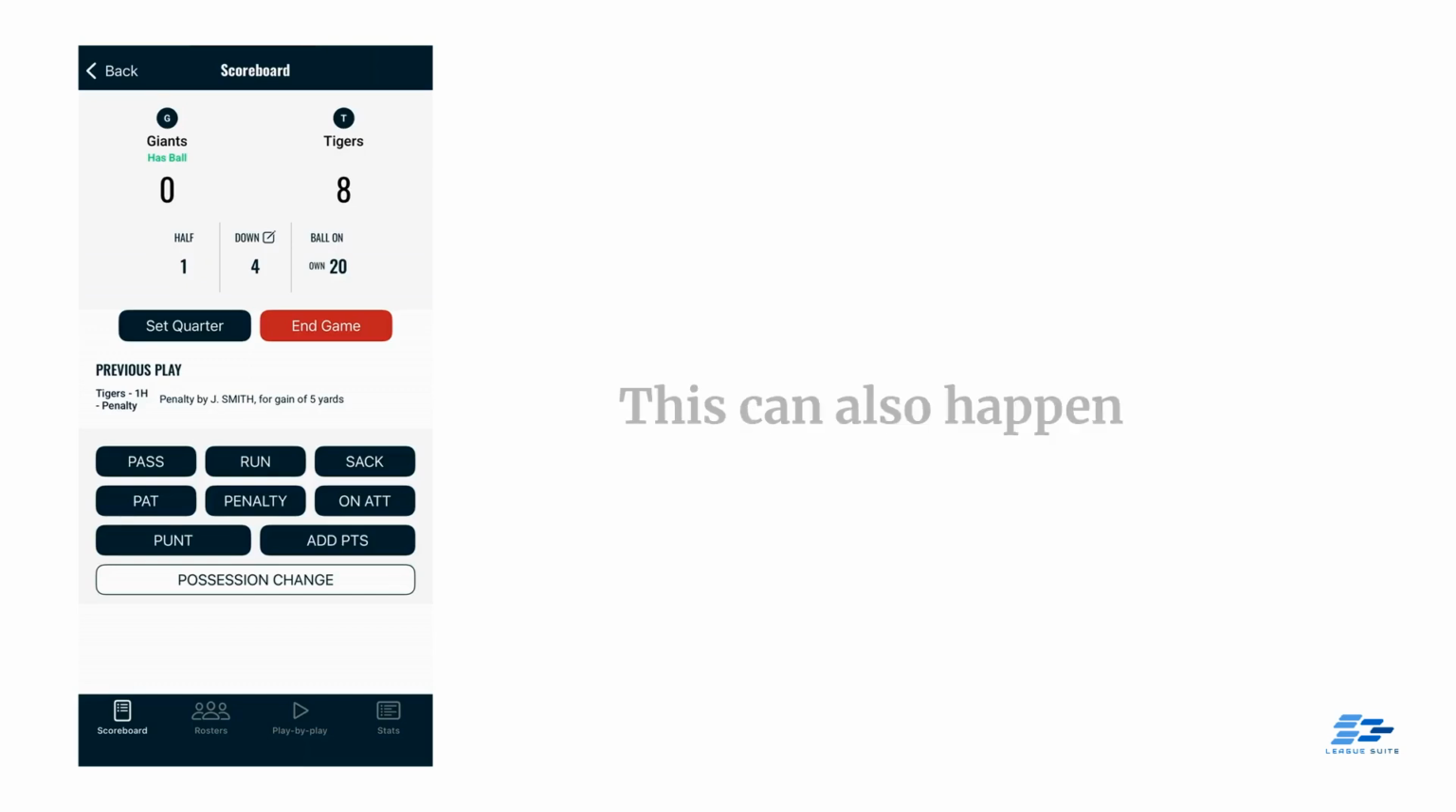This can also happen following an interception. It could obviously happen following a touchdown and extra point. So these are all examples of times where the ball can be handed from one team to the other, whether it is a true possession change or whether it is just, let's say, the start of a half and you want to hand the ball to the opposing team.